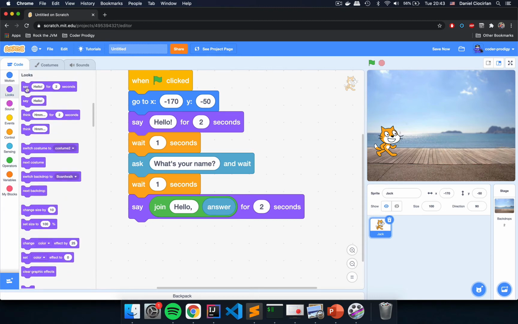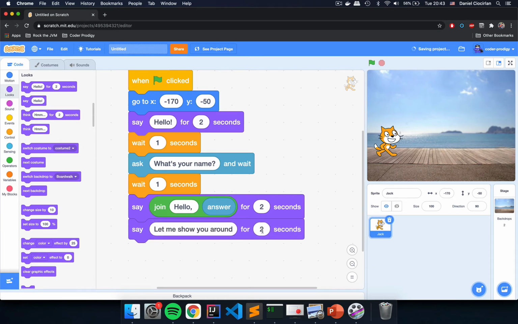So here's what I'm going to do. I'm going to go back to the purple look section, and I'm going to add another say block. Let me show you around. And I'm going to have this message on screen for 1 second instead of 2 seconds. And after that, I'm going to make the cat actually make some steps in the direction right, so towards the right side of this boardwalk.